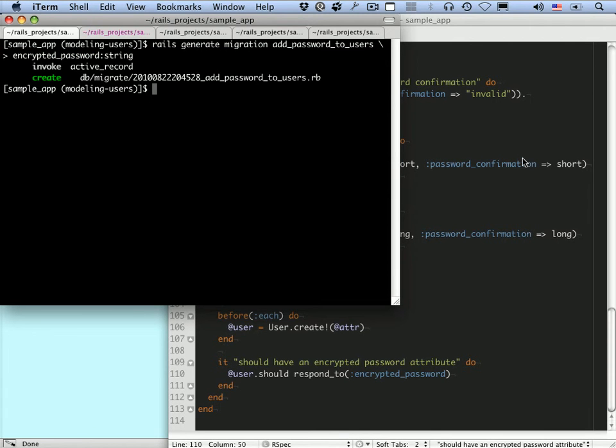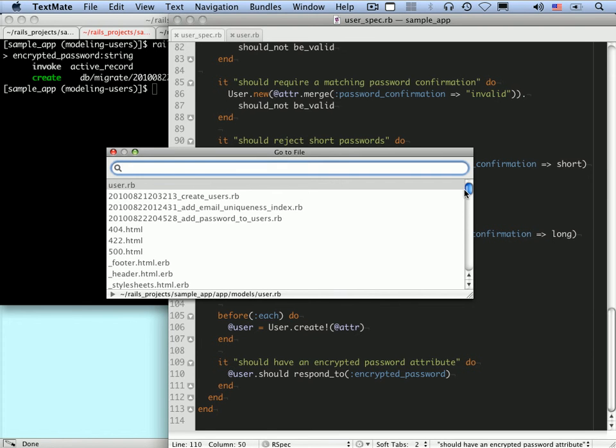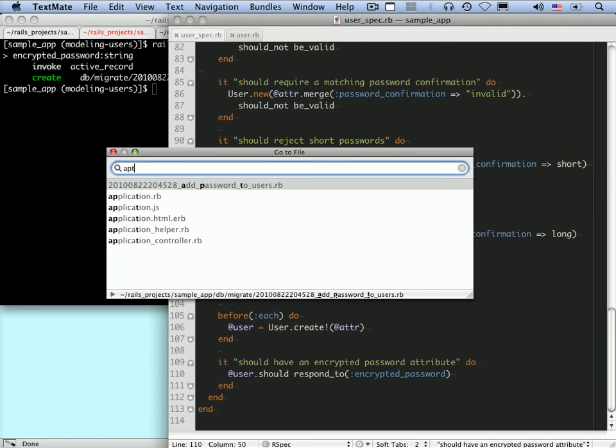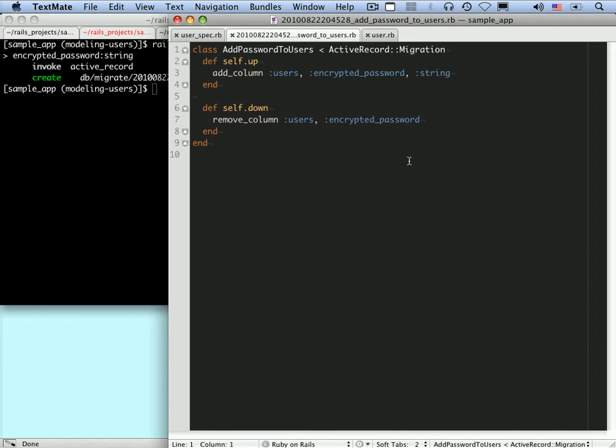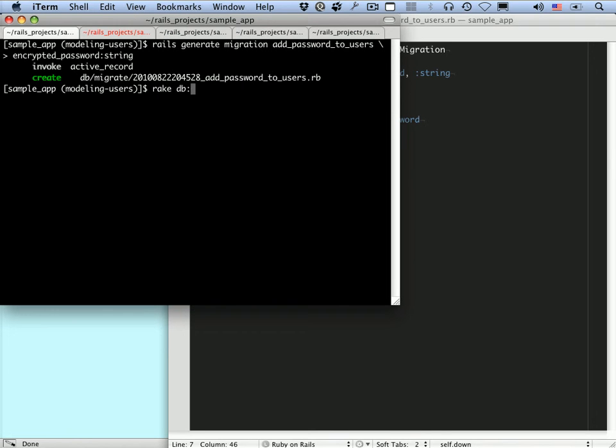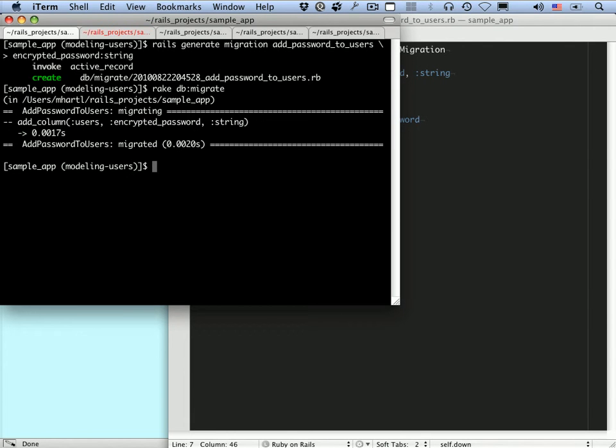Okay, let's take a look at that. Add password to users. And so notice what happened here from that migration. Rails automatically knew that we wanted to add a column to the users table with an attribute name, encrypted password, and of type string. And it's even already done the remove column for the down part. So let's migrate this database. Rake db:migrate. And remember, this will create an encrypted password attribute for the user model corresponding to an encrypted password column in the database.